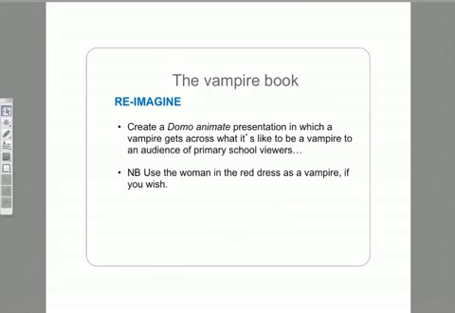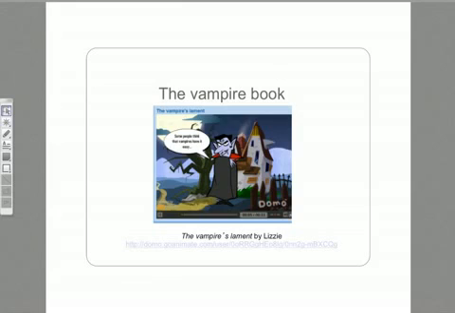And then the Reimagine task is using Domo Animate for an animation task. And it's an opportunity for a first-person point of view task where a vampire talks about what it's like to be a vampire to an audience of primary school viewers. And then I've just put something of my own on here because mostly it's other people's work. So that's just a little one that I made.